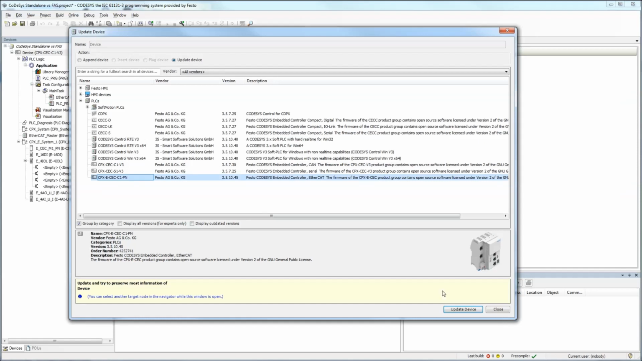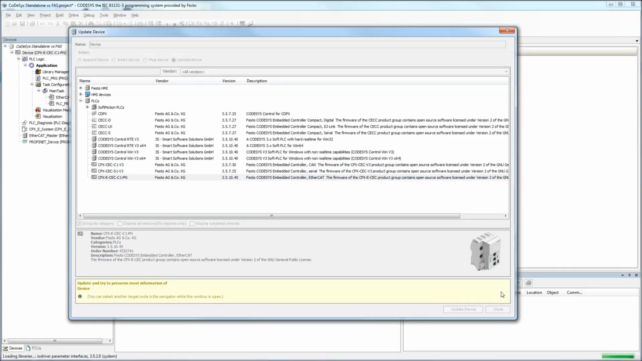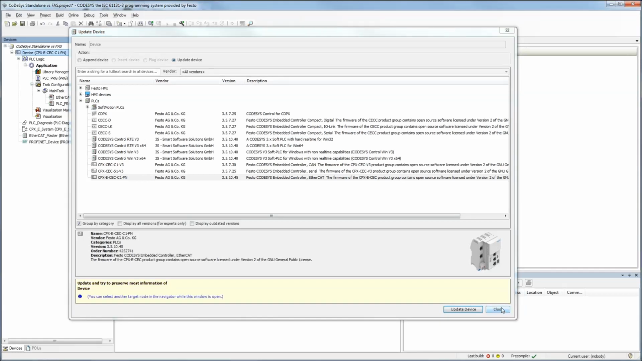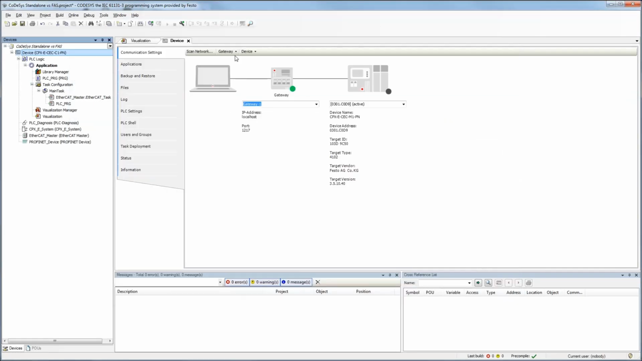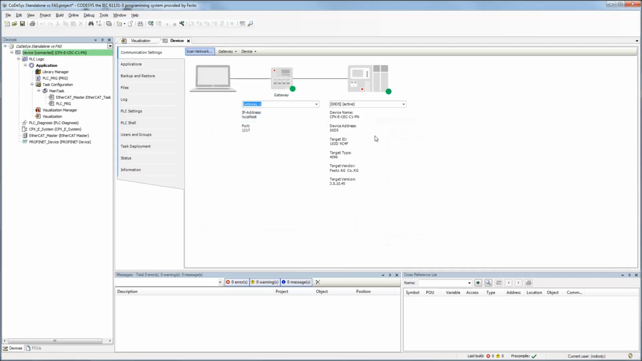Sorry, my stupidity, I picked the wrong PLC, so I have to update the device with this here. I had the filter on. Wasn't paying attention, trying to do things too quick. Now that I have the proper PLC to match, I come in here, do a scan. It finds the device, you hit OK. Now we have a green light.